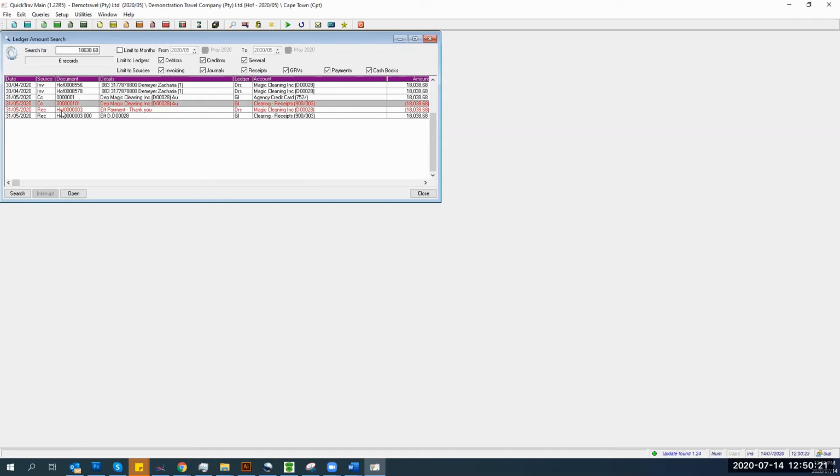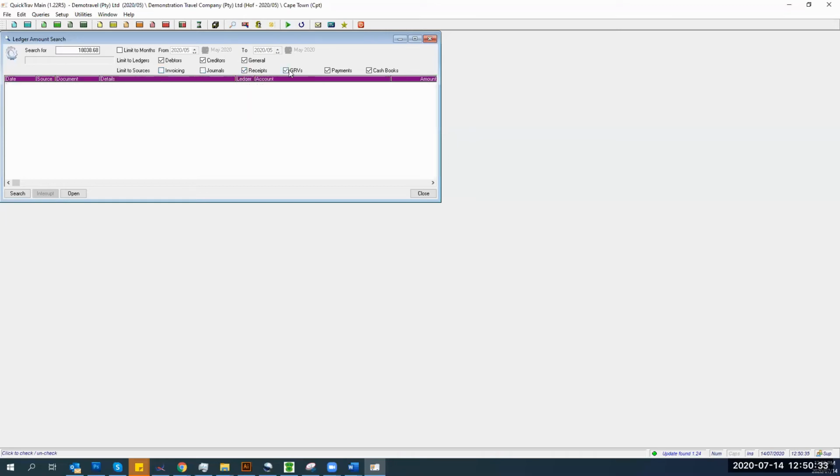It is a very, very handy thing, especially if you have an amount search that you want to quickly look at. Okay, I particularly like it. Of course, if you're only looking for a journal or you're only looking for a receipt, then simply untick the stuff that you don't care about and just say search again. Okay, so it will narrow it down for you.